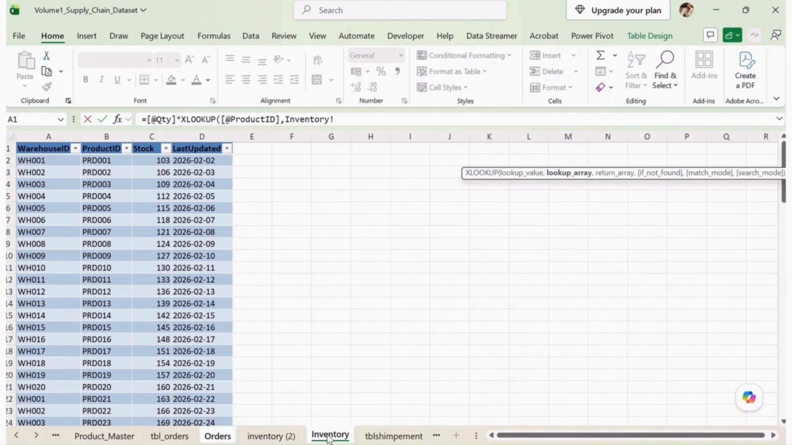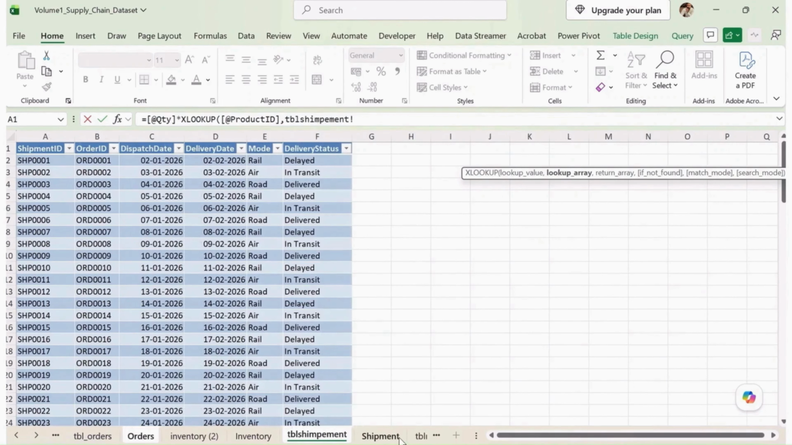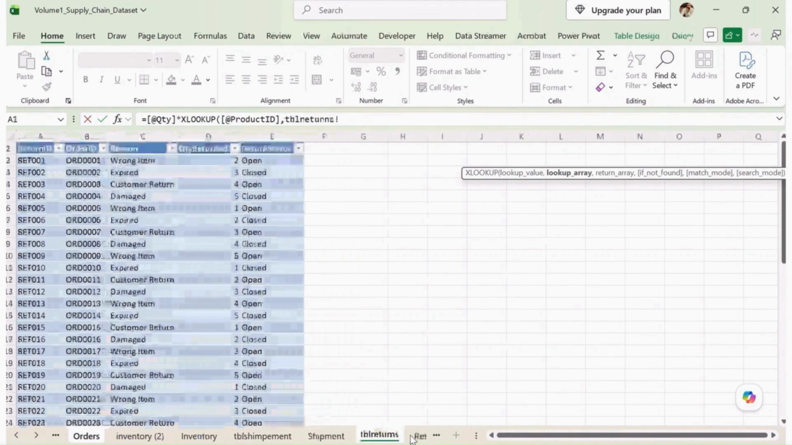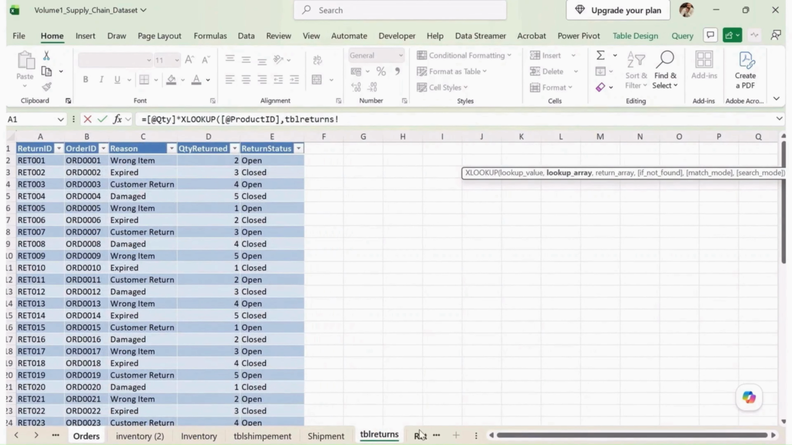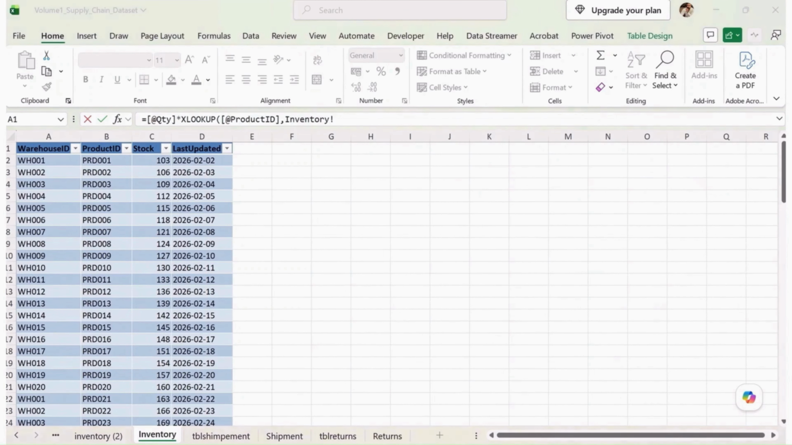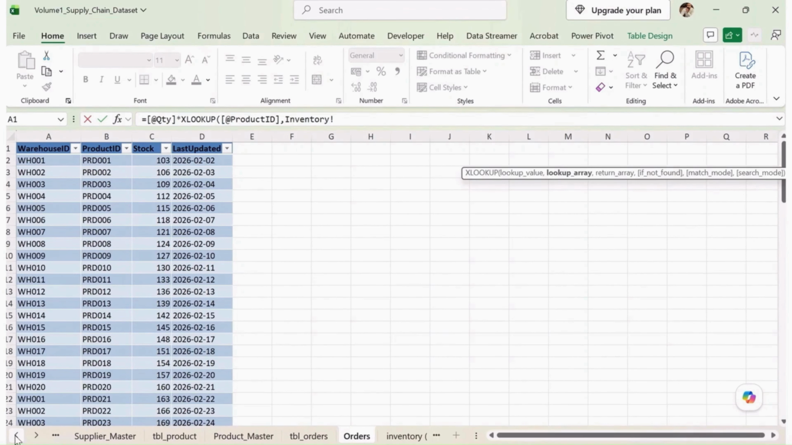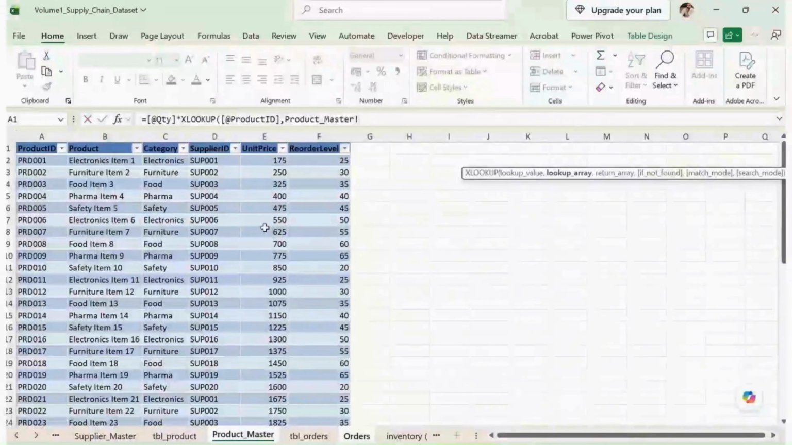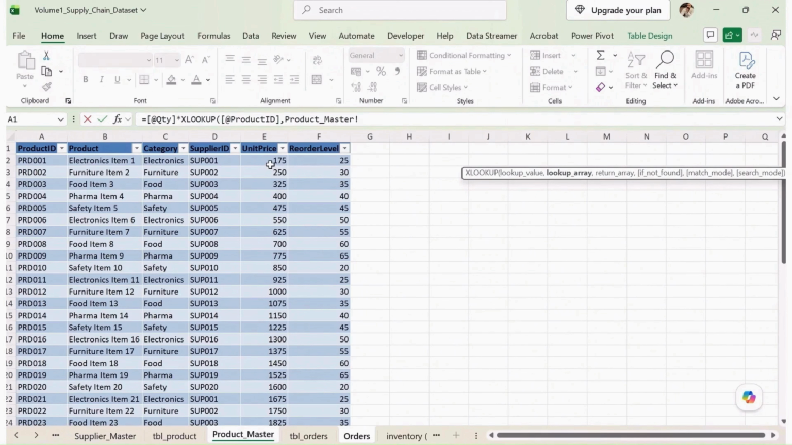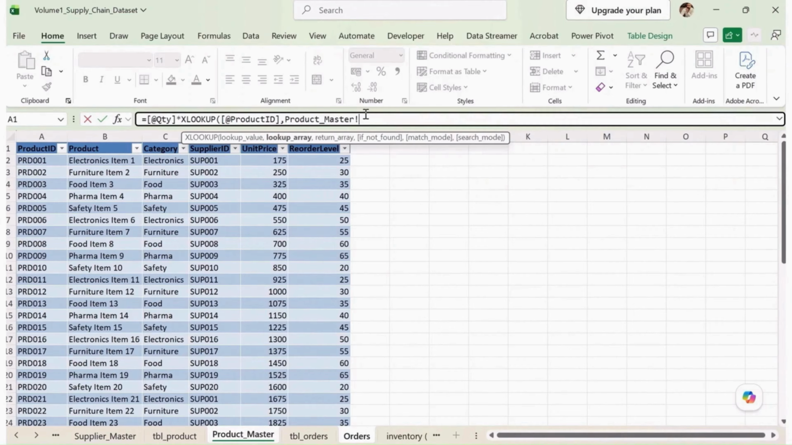I'll simply check that in the inventory. Okay, inventory is not there. Check where I have kept that unit price. Okay, cool. So let me just figure that out. I think it is in product unit price. So let's move this to product master, and that's how I can see the unit price over here. Okay, so basically we have applied this here, delete this, perfect.